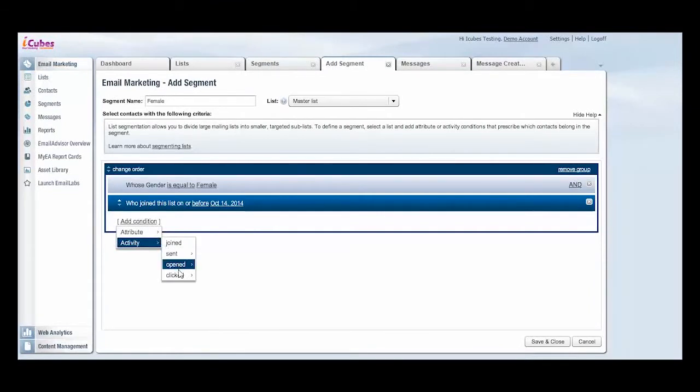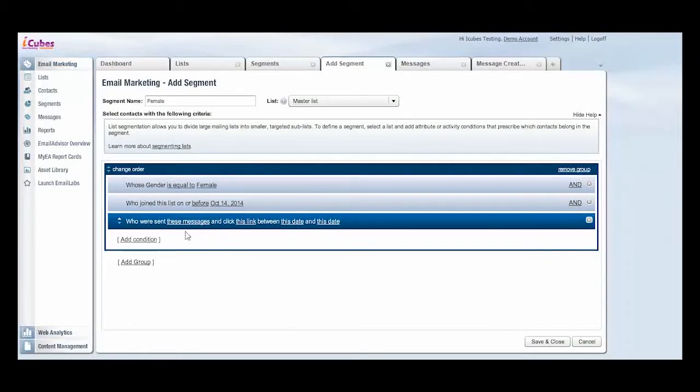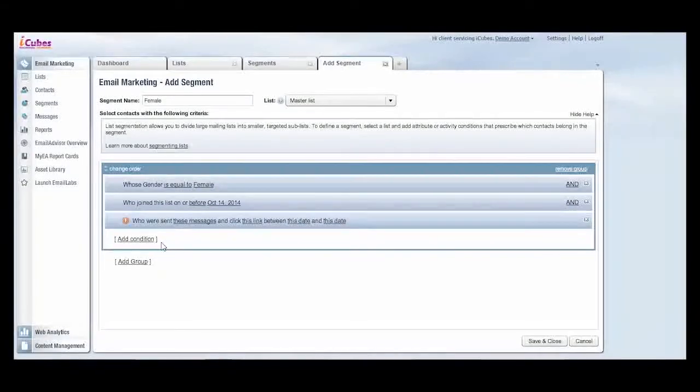The number of conditions you can add in has no limitation on this platform. According to your requirement and according to specific campaign requirements, you can have those who have clicked on a particular link over a particular date range or anything that suits your requirement.